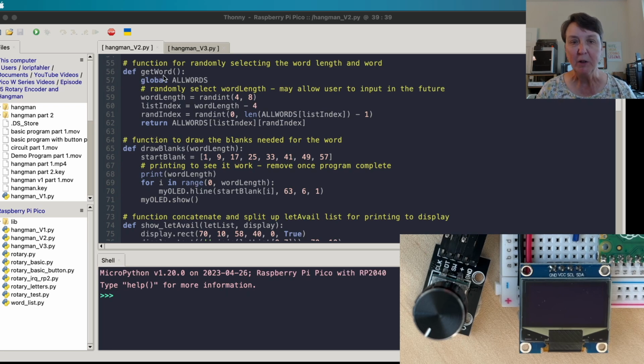In the getWord function, we're going to randomly select a length and a word so that we can pull one of the words out of our all words list of lists. So first we'll get the word length by choosing a random number between 4 and 8. And then we'll need our word in that list. There's 10 words for each word length, and so we'll pull that out as well, and we'll return that randomly selected word from the function.